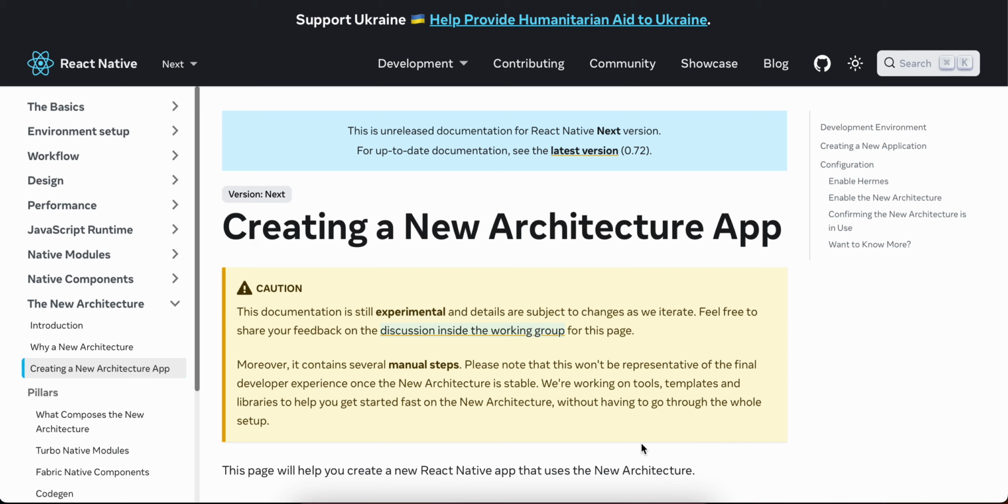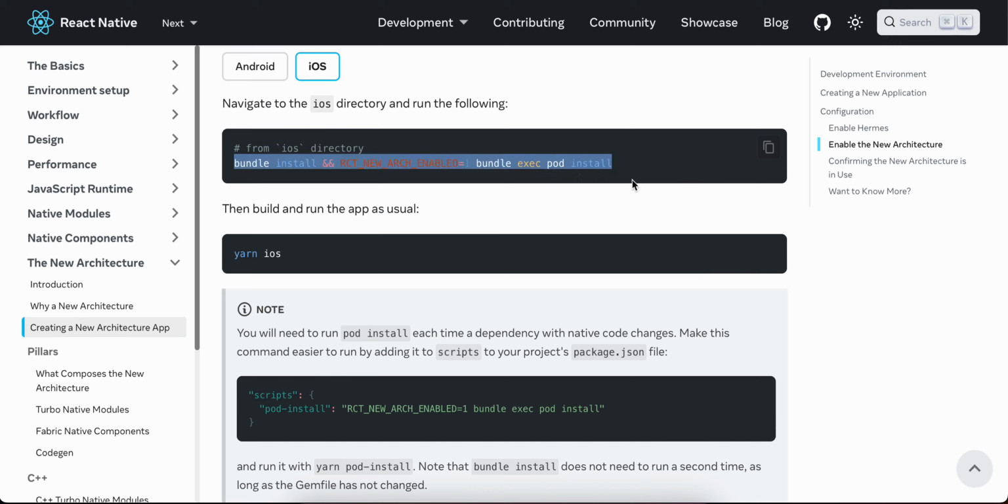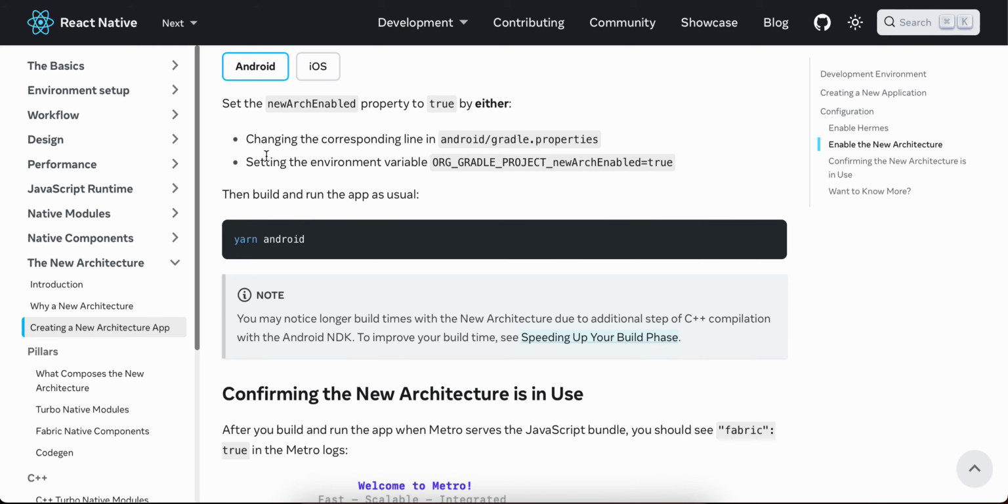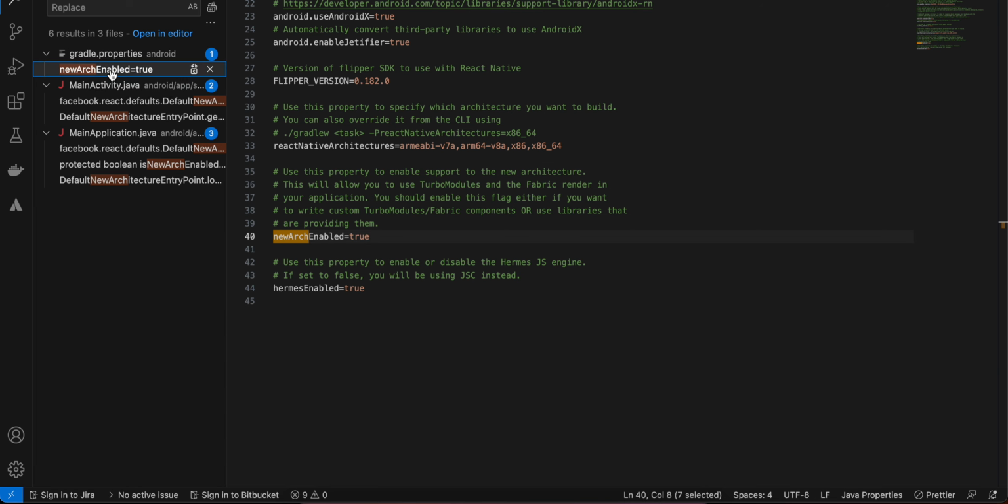Once you do that, for iOS you will have to cd to your iOS directory inside terminal and then run this command. So this will enable new architecture for iOS. For Android you will have to search for newArchEnabled. I have already searched for it and you have to make this true.